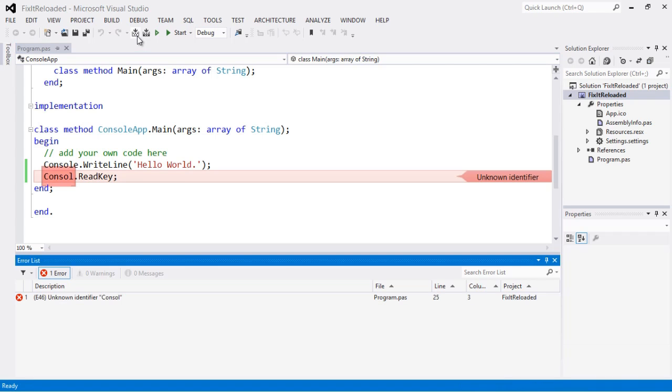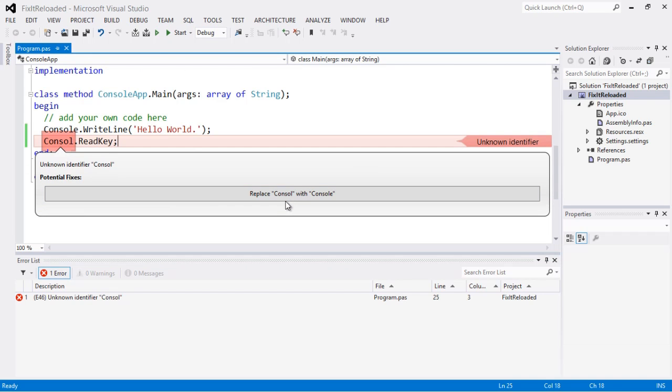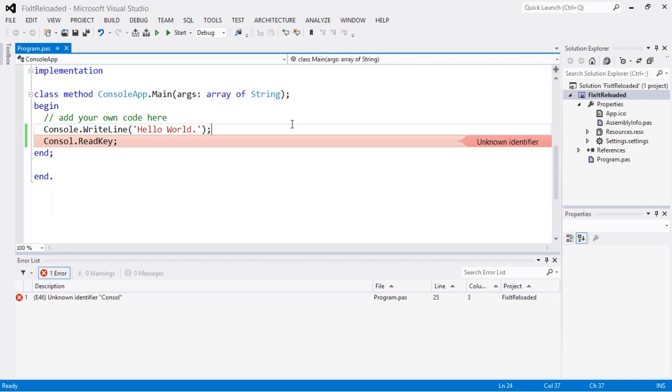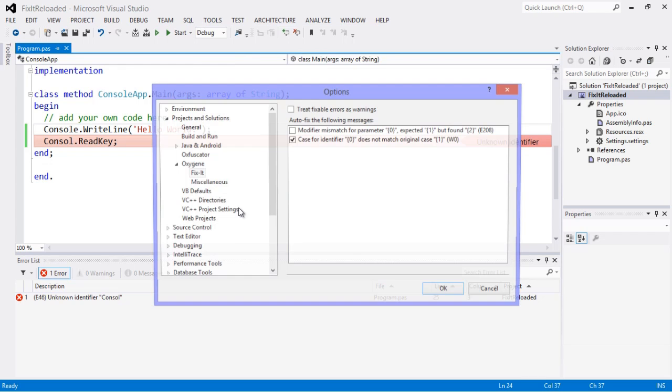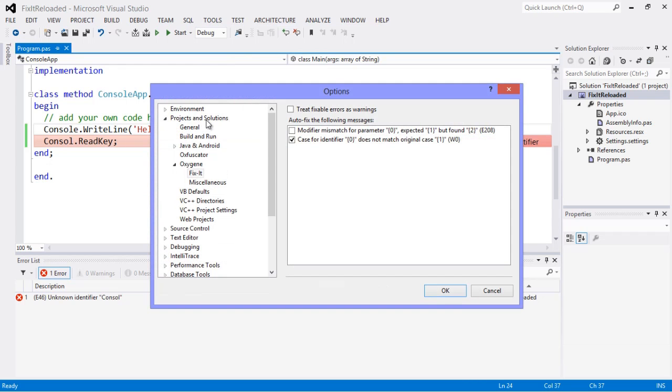So that was the old existing fixit functionality, in that it gave me code completion here, and if I click this, it gives me the option to replace console with the E on the end. Okay, so that's nothing new there. But what's new, and I'll show you here, is under options, if I come here to projects and solutions, Oxygene, fixit, this checkbox here: treat fixable errors as warnings.